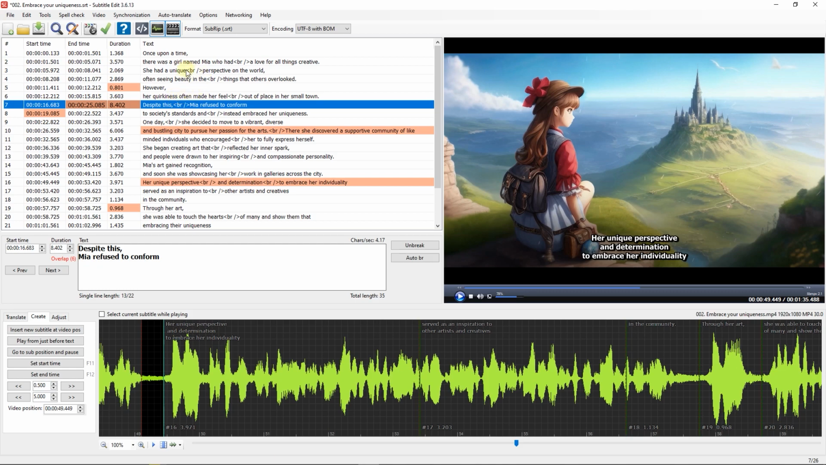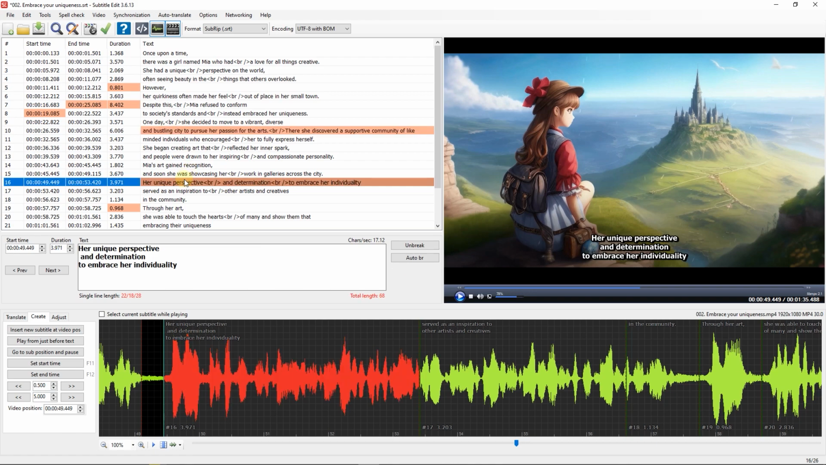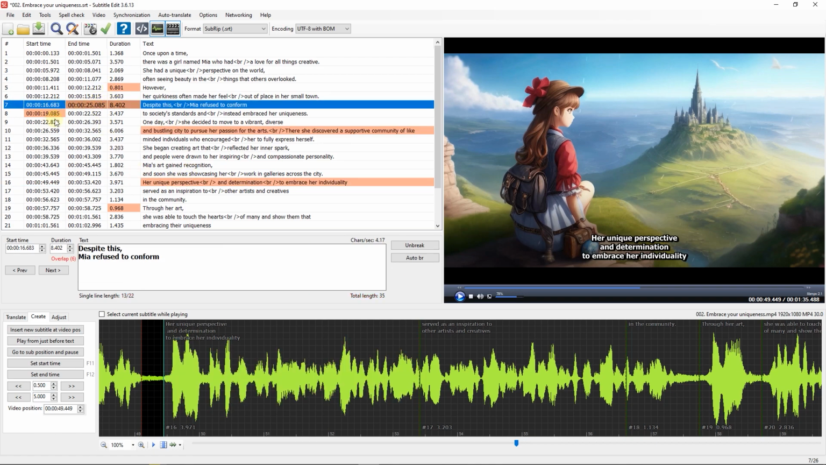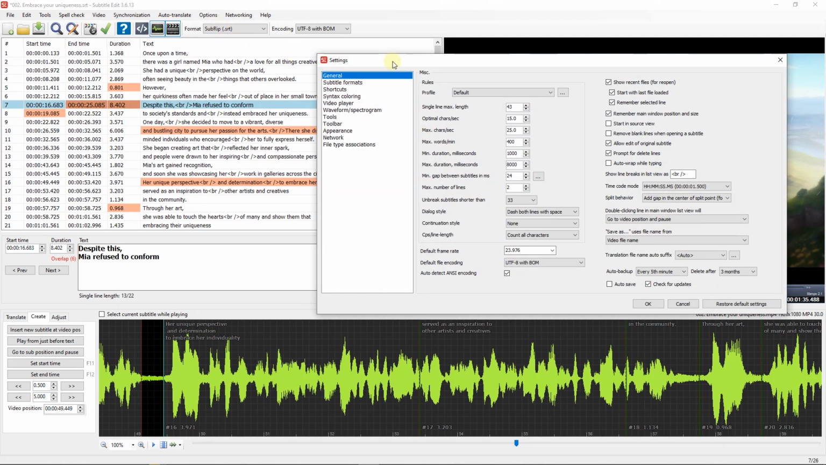How to disable or enable error colors for subtitles. To begin, I opened a subtitle and you can see some error codes which appeared in this red color. Go to Options, Settings and Syntax Coloring.